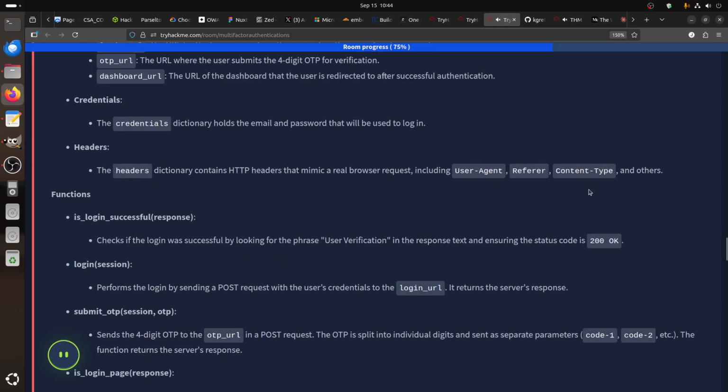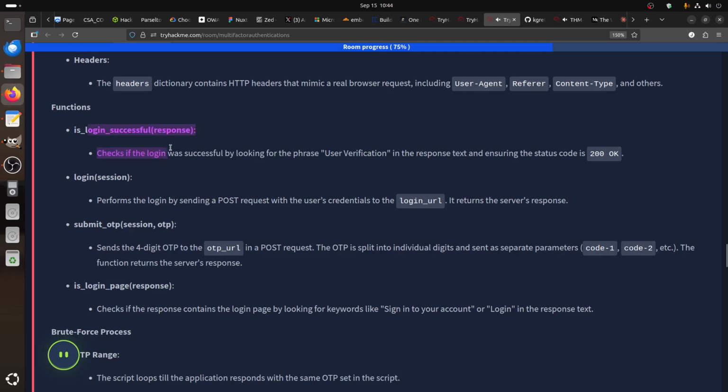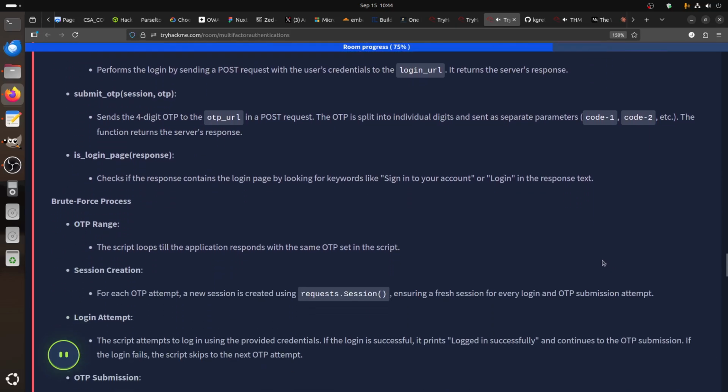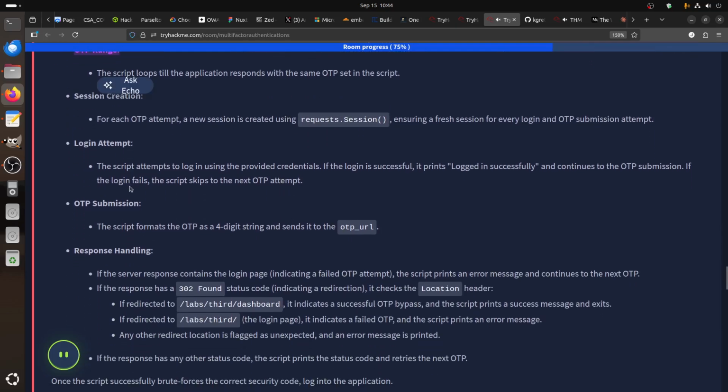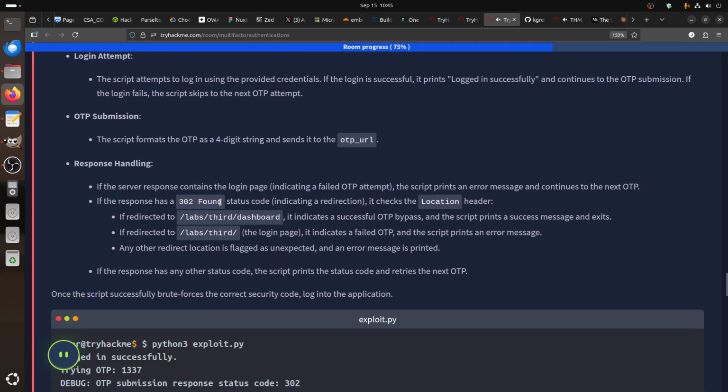So we have the header, user agent, that is standard. Login. You check the login response. You're looking for 200. Okay. Send a 4-digit OTP, code 1, code 2, because it's split. And then the OTP range, the script loops until the application responds with the same OTP. So the script just sends the same OTP every time. Login attempt, OTP submission, the same format. Okay, and look for the 302 found redirect. Now these two things, you can redirect to the dashboard or redirect to the login page. And here the script detects which one.